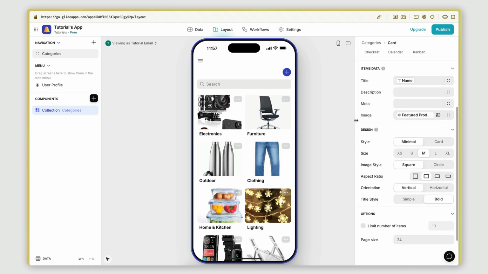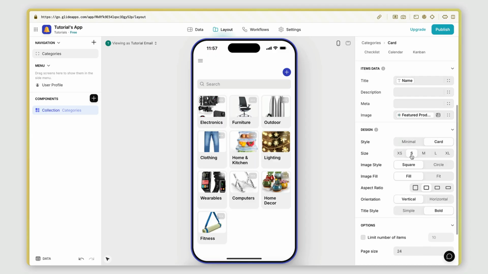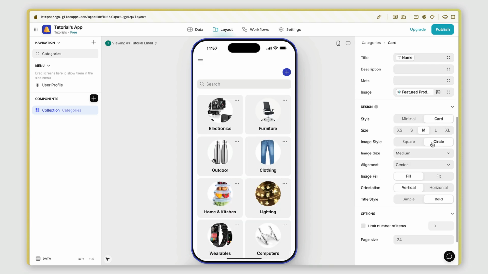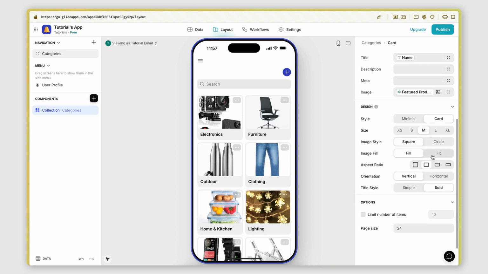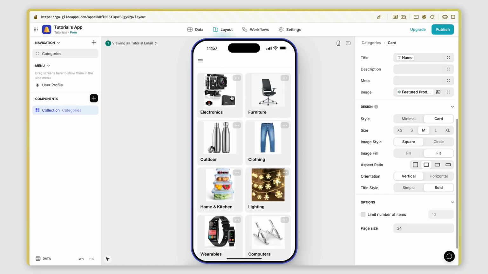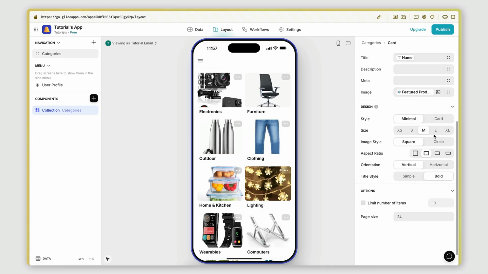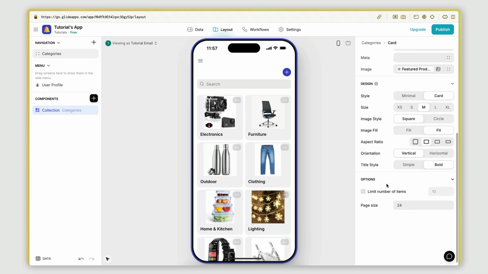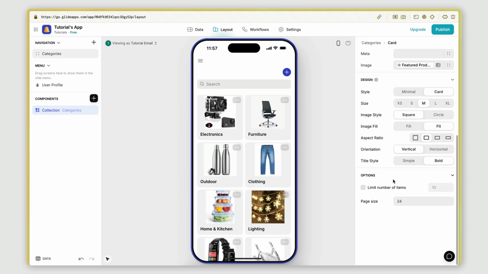And then I can mess around a little bit with the design. So the style, I want it to be a card, not minimal, a card. I want it to be medium is fine. I want the image style to be square. I want the image fill to be fit, right? So I want to be able to see the entire image. Let me actually go back to minimal. No, prefer card. Orientation. Vertical, title style, simple, bold, doesn't make a difference.